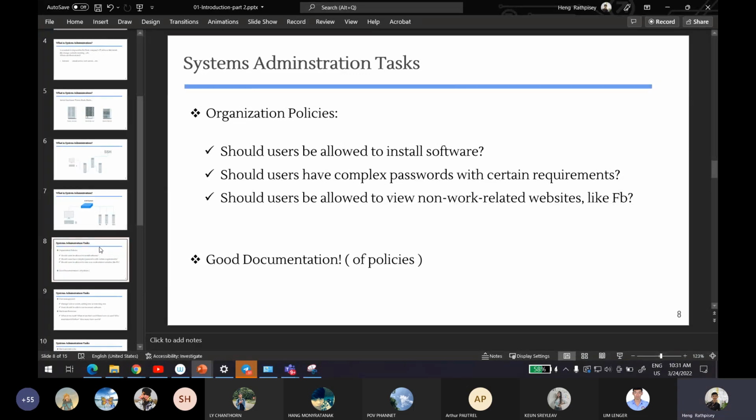There is also a question like, should the user have a complex password? That's the password policy that we need to set. Usually the password needs to be strong with certain requirements, like uppercase, lowercase, a combination of mixed characters, numbers, something like that. That's also a policy that the system administrator needs to set.